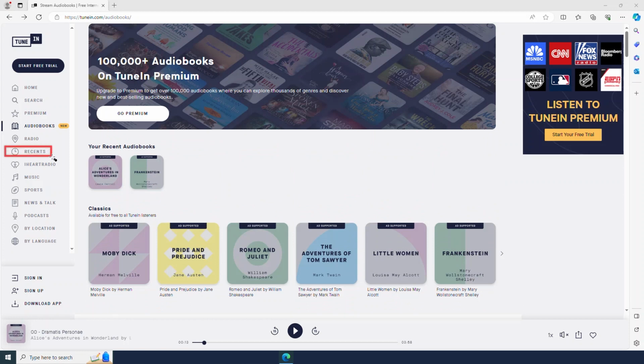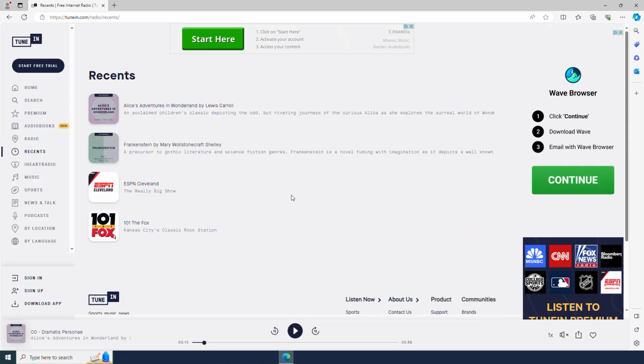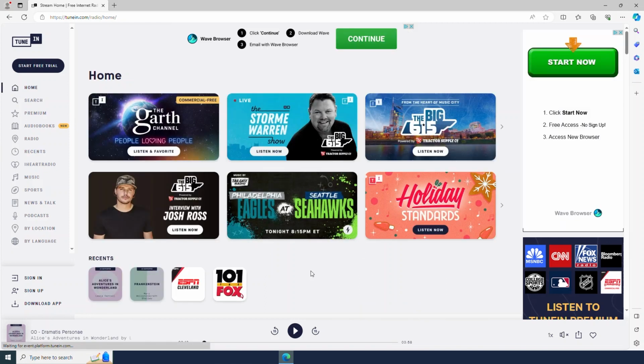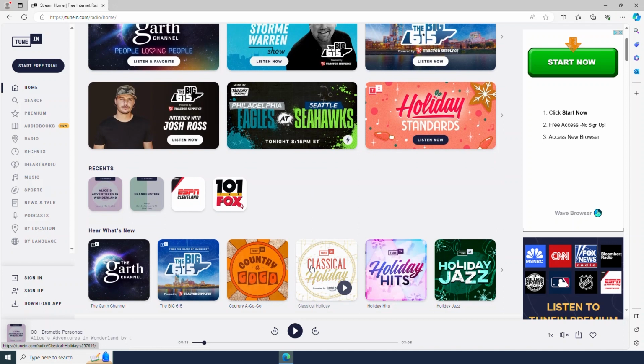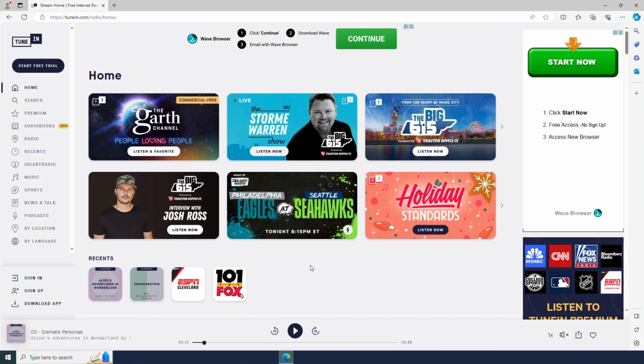If we go over to our recents, we can see recent stations that we have listened to. That could be handy in case you found a new station that you loved and you want to continue to listen to it. And this is the TuneIn radio website. It's a great way to listen to stations you love and discover brand new stations for music, sports, and talk radio.